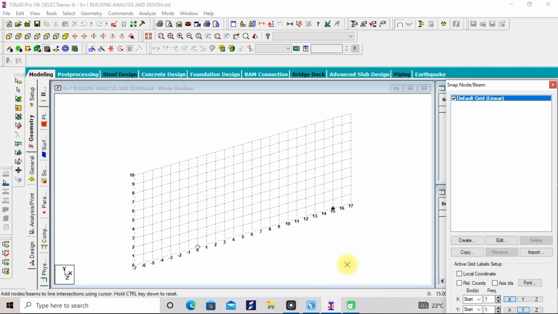Okay, the next thing is that if you want to hide these grid lines, then here is an option called your snap node beam.